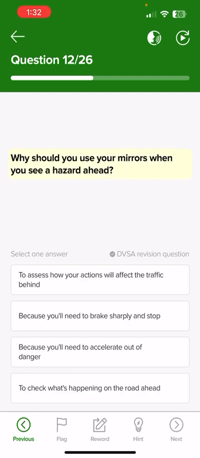Why should you use your mirrors when you see a hazard ahead? To assess how your actions will affect the traffic behind. Because you'll need to brake sharply and stop. Because you'll need to accelerate out of danger. To check what's happening on the road ahead.